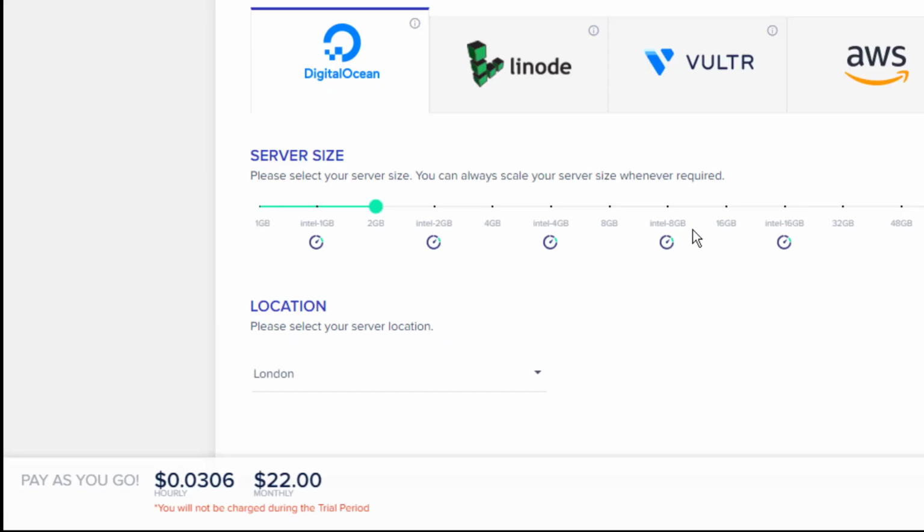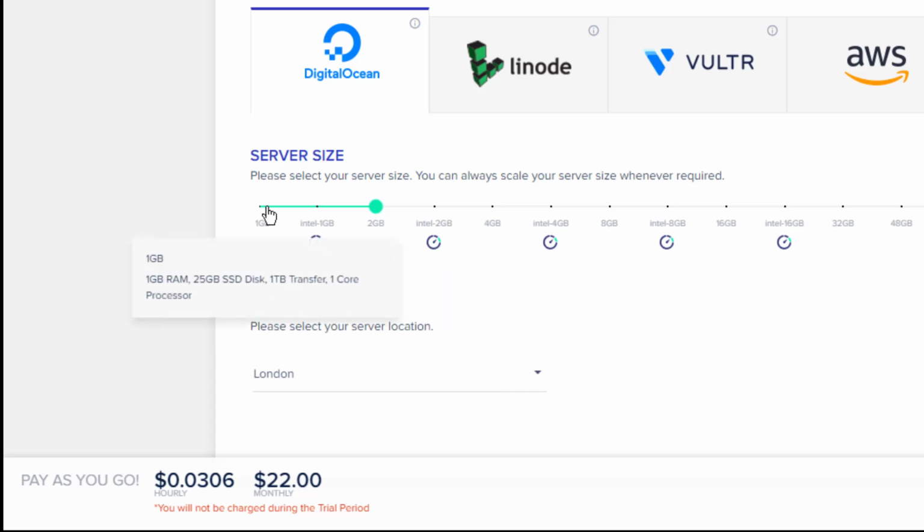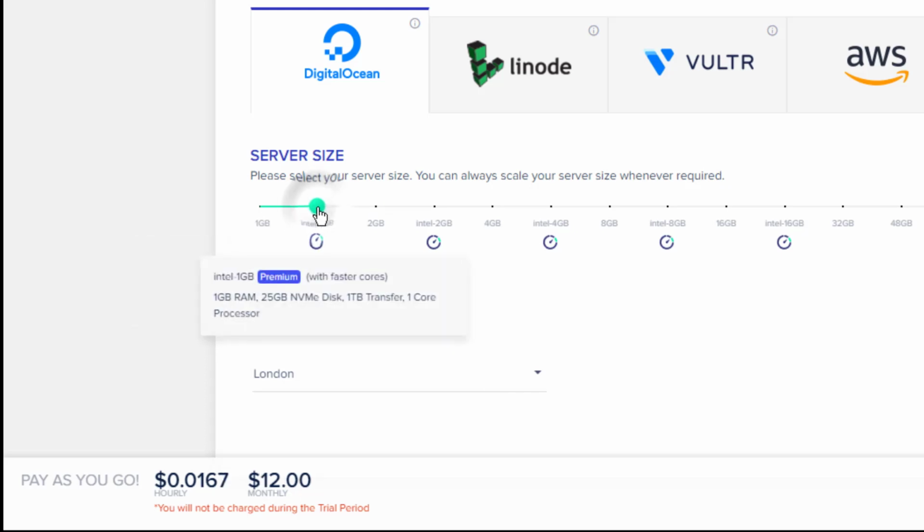Okay, so if you come down to server size, you can change your server size to something you are very comfortable with. You get the information of the server size and how much you are to pay as you go down below.